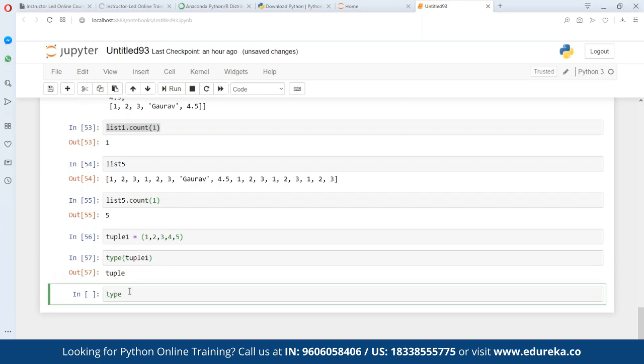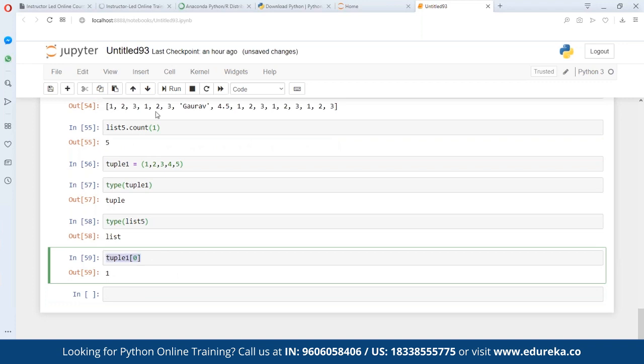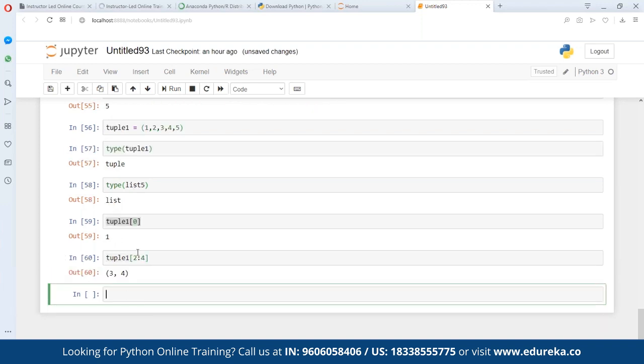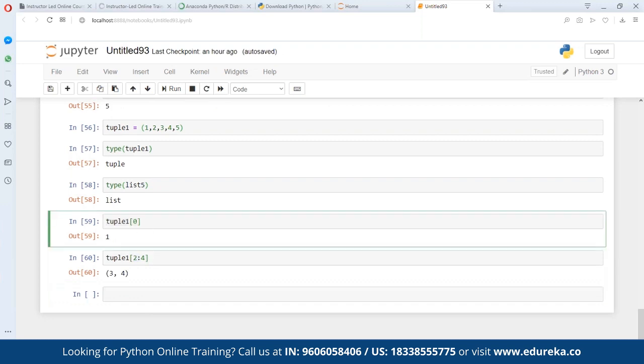And if I check the type of a list, let's say list 5 which I created, it is shown as a list. So indexing and all those things we can do as we were doing on the list. I can easily get the element at position 0, which here is 1 only in this tuple. Similarly, if we want to take the elements from second till fourth position, we can use slicing here as well. So slicing and these things are working.